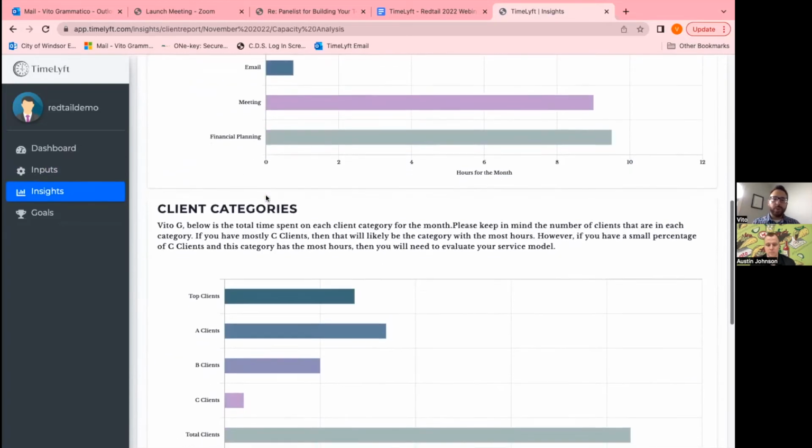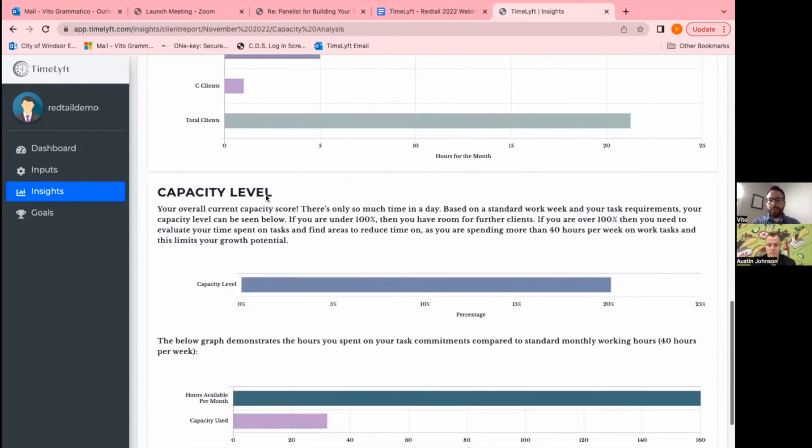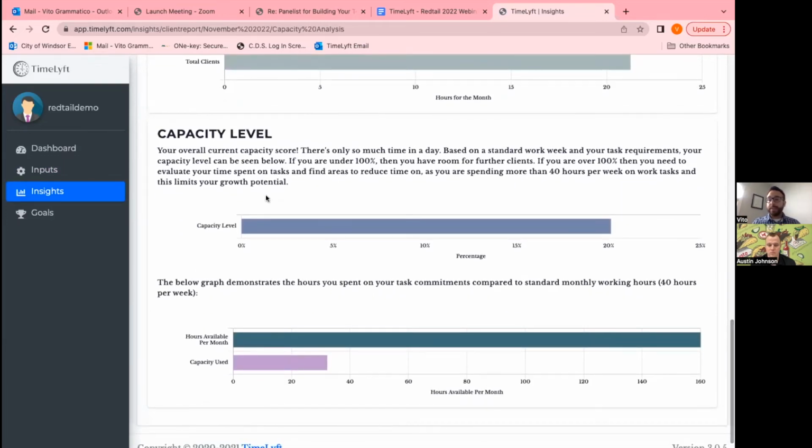It'll also show you, if you have revenue, client categories. Based on revenue, what are my top clients and how do the hours put into each category look? You also see a capacity level rating: based on how many hours I'm putting into my clients, how much capacity do I have left for administrative duties or maybe onboarding new clients?